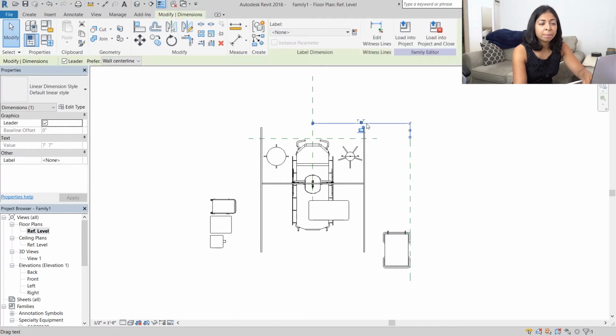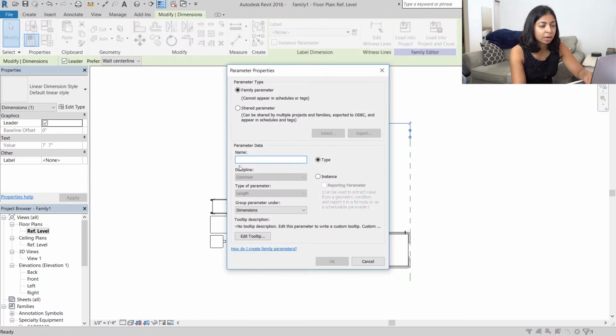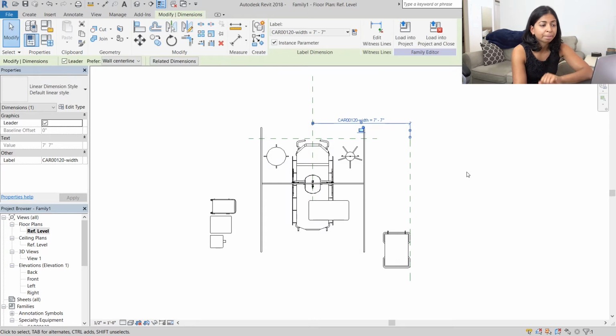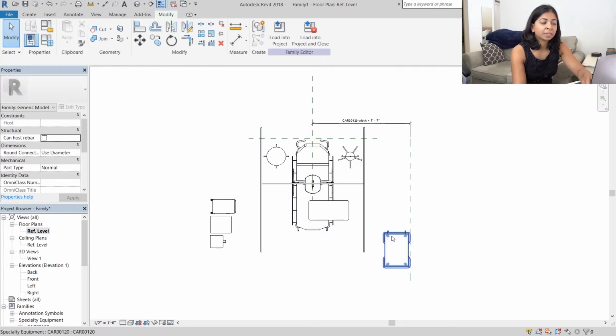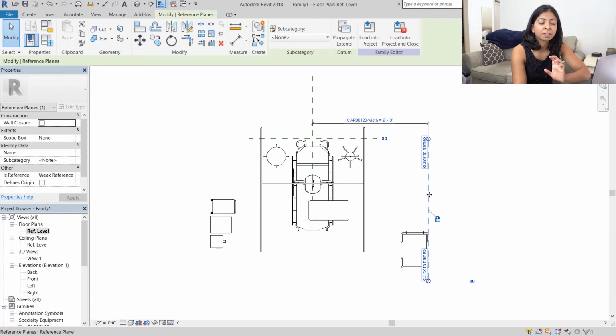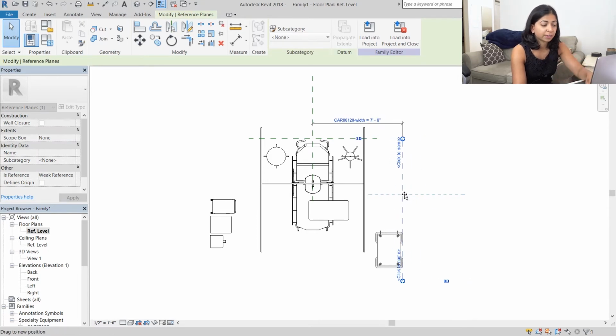I'm going to create a parameter from this dimension string, and I'm going to call this cart 120 width, just an arbitrary name. Now the important thing is to make this an instance parameter so that I can modify this dimension in each instance of the family, and I don't want it to be a type parameter because that would modify all the family types. So by creating this parameter, I'm able to control the position of the cart in the horizontal direction.